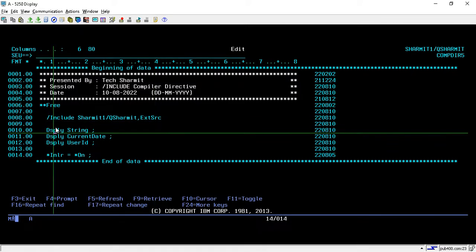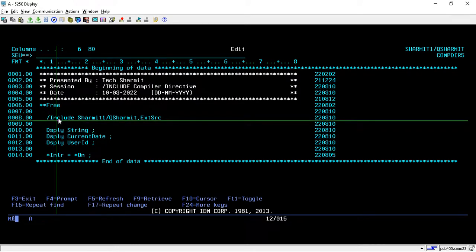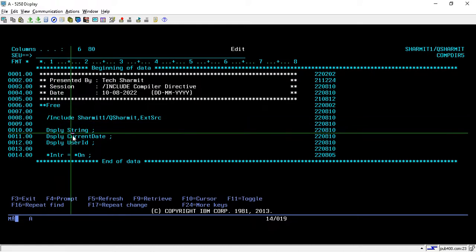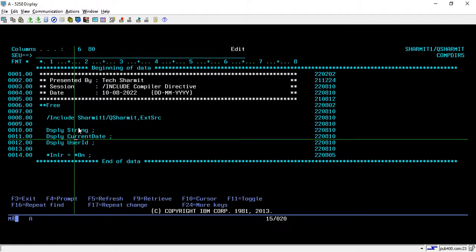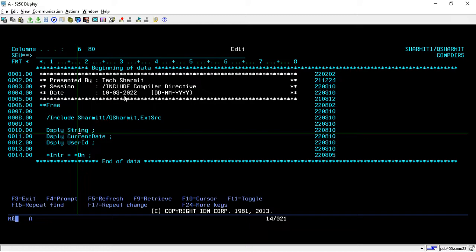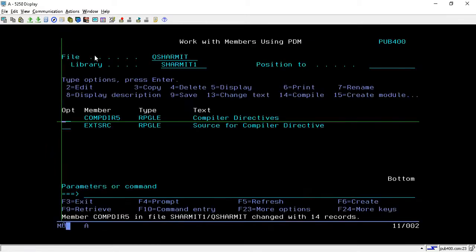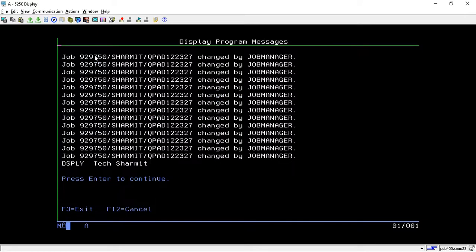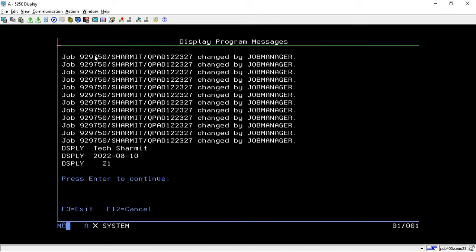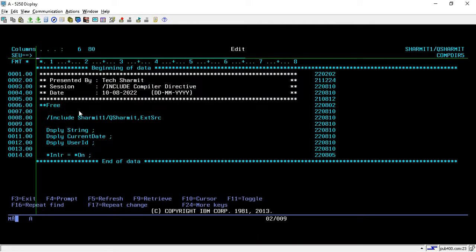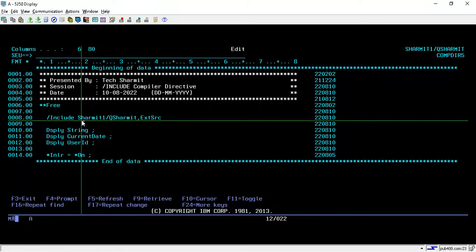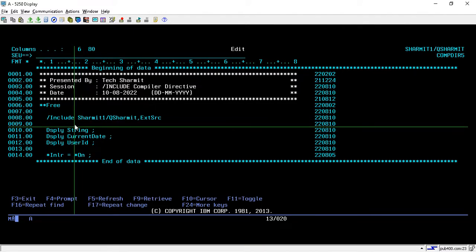As you can see, we are not declaring any variable, we are just displaying the values directly. So what it will do is refer to the values or data from the extsrc program, and it will be directly displayed here in this program. Let's compile it and call it. If I call it, it shows text with current date and user ID. In this way, we can utilize the compiler directive include to access the data from some other member.